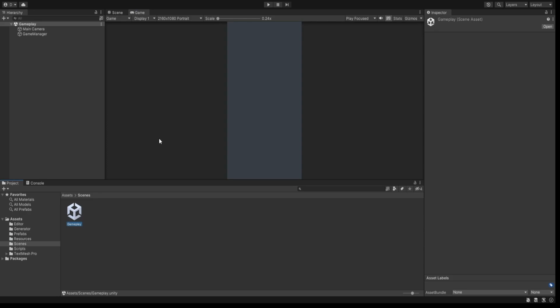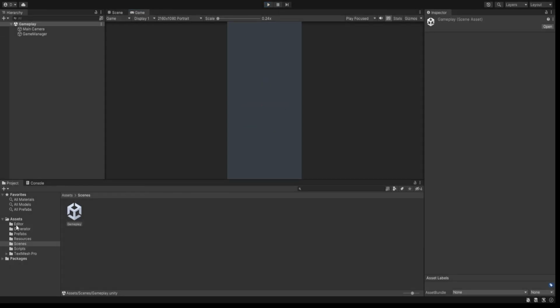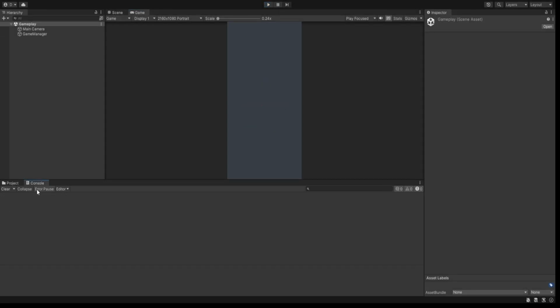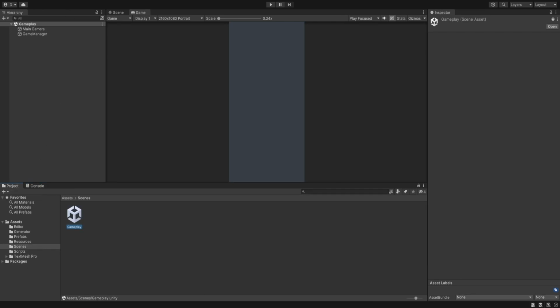Again we'll check if it is saved, then we should be able to play. So this is our fill game. Everything was pretty much simple. We didn't get any complicated errors. And that should be it for this game.